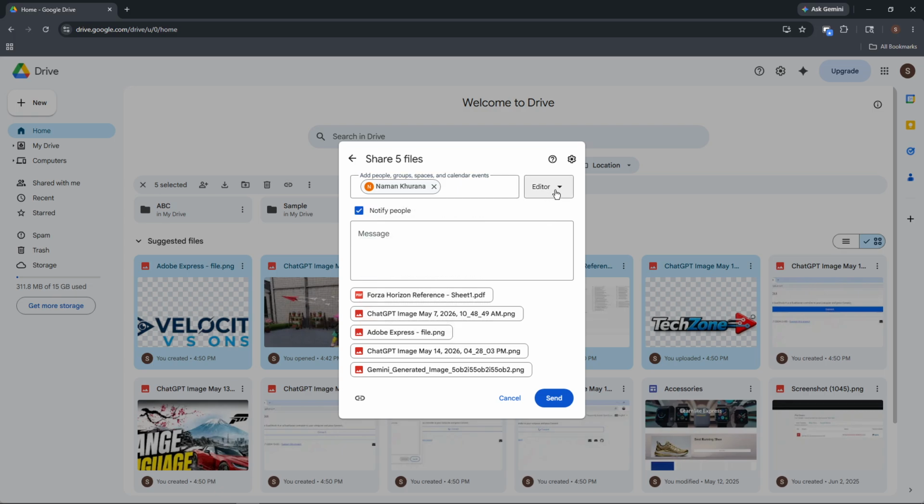On the right side of it, we have this role. So we have 3 roles: viewer, commenter and editor. So I want to give the person access to edit my file, that's why I'll select the editor role. But if you just want him to view your files, then select the viewer option. But I want him to edit the files, for that I'll select editor role as well.